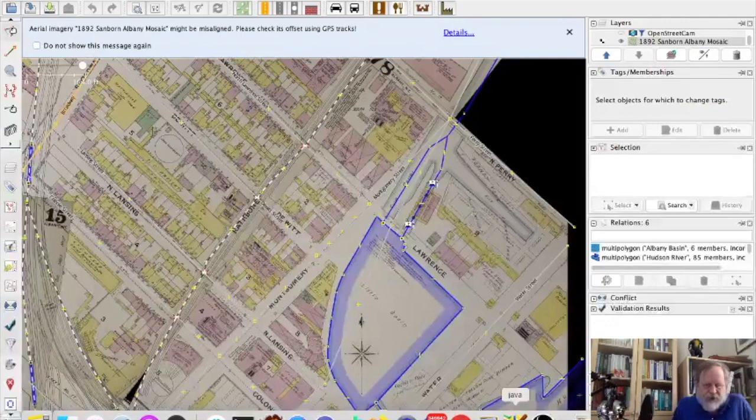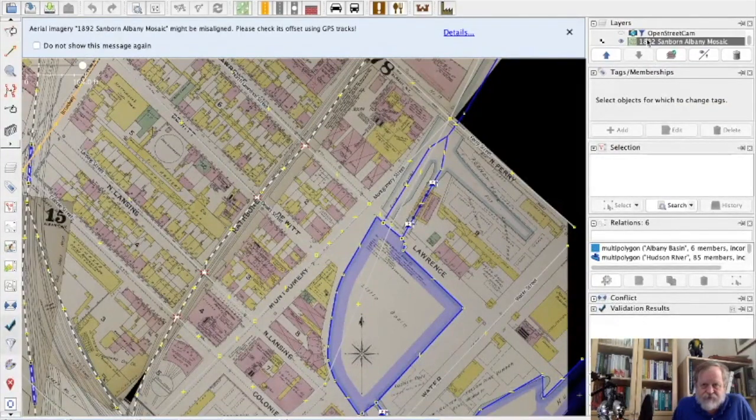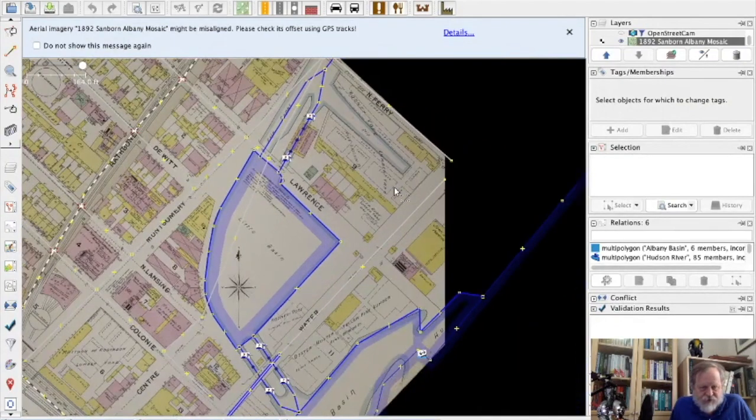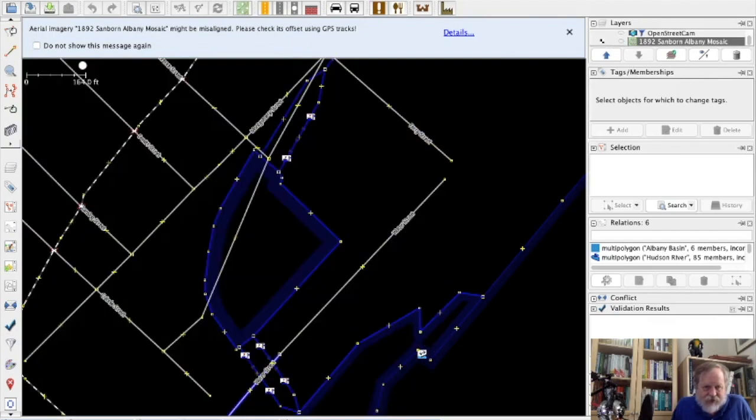I just happen to have an instance of JOSM aimed at the correct part of Open Historic Map. Then we can see that this is the 1892 mosaic right here, and we see the basin where the canal enters. I'm going to black that out.